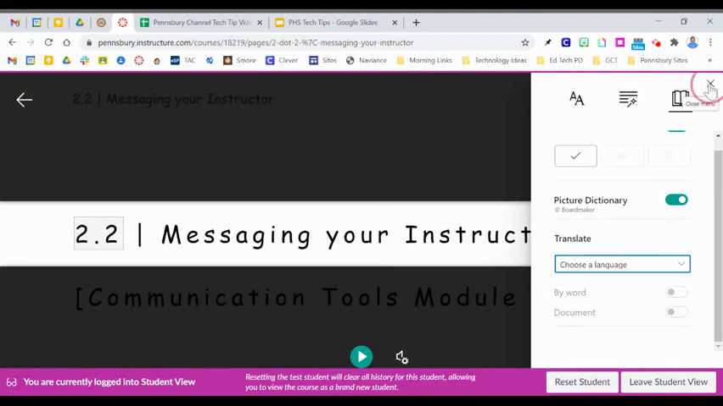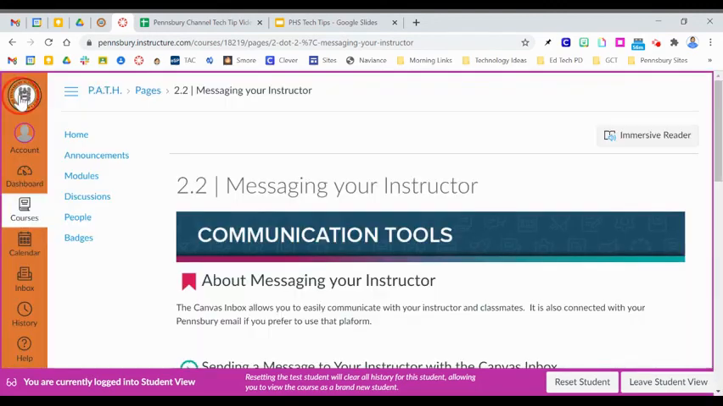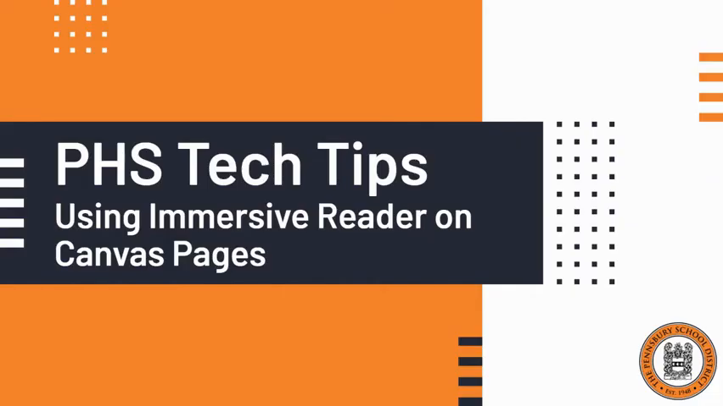To exit out of this, you would simply click close menu, and to get back to the regular page, you would click exit. So that's it for this week's weekly tech tip.